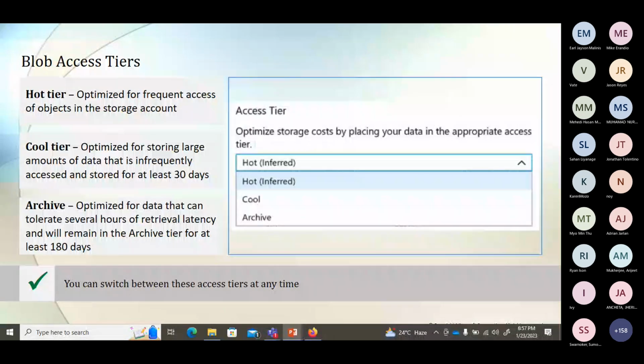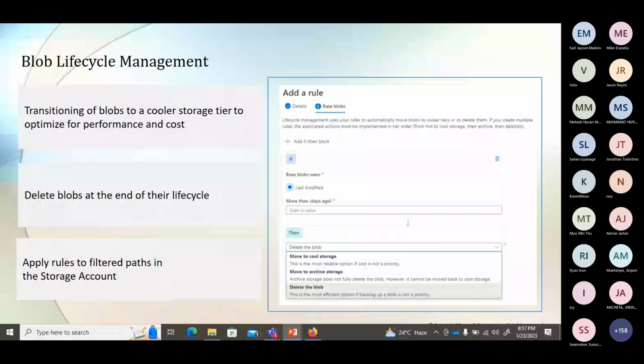So blob life cycle is a simple thing for transitioning blobs to a cooler storage tier to optimize performance and cost. Then you can delete blobs. If you don't want a blob, you can delete it, applying rules filtered by path in the storage account. So this is the blob life cycle. When you create a blob, make it whichever tier you want. If you don't need it, then you can delete it.